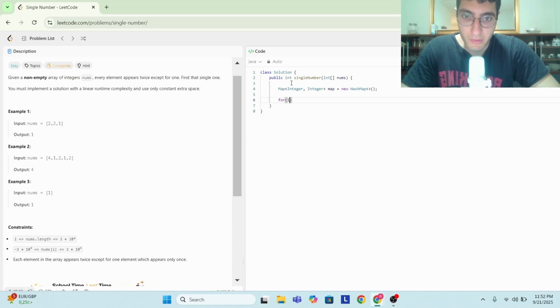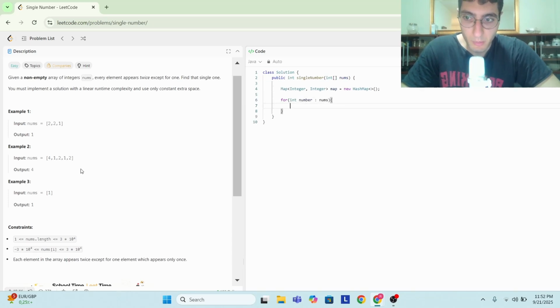And then what we're going to do is for every int number in our nums array, so we're going to loop through all the numbers in our nums array. We're going to put in our map the number which we're on as a key, and as a value we're going to put map.getOrDefault, the number, 0, plus 1.